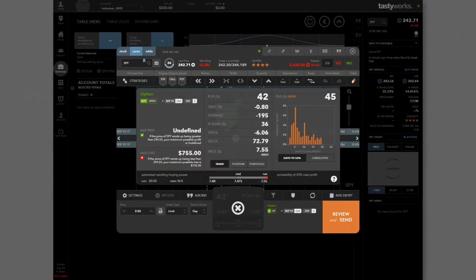It shows the extrinsic value. It shows you your IV rank, your theta, and your delta. The difference between the theta and delta from your regular brokers is the fact that you have two decimal places.